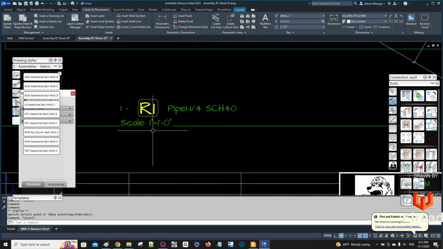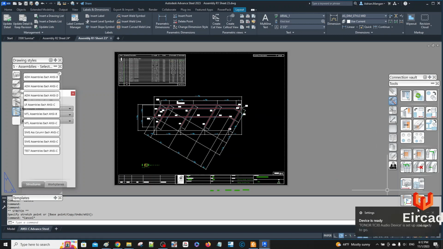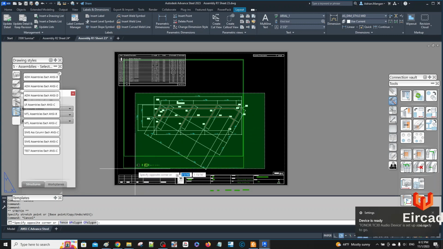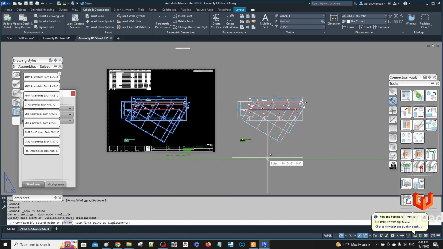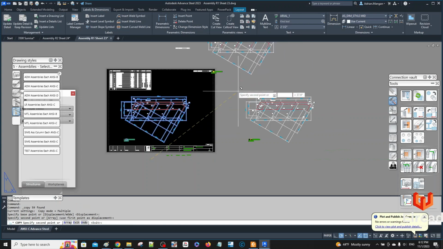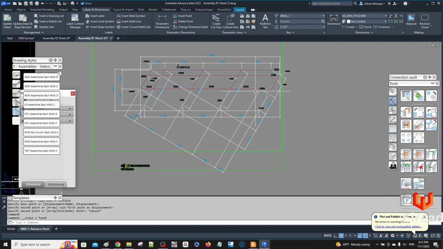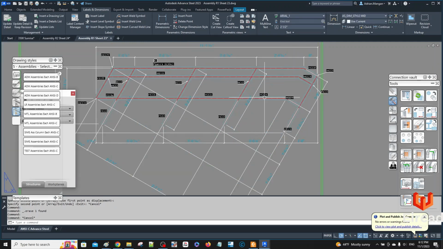So just check your scale first. Your scale is 1 foot, so that would be 1/12. So all you can do if you want is just copy this detail, so copy that detail over, and you can explode it.